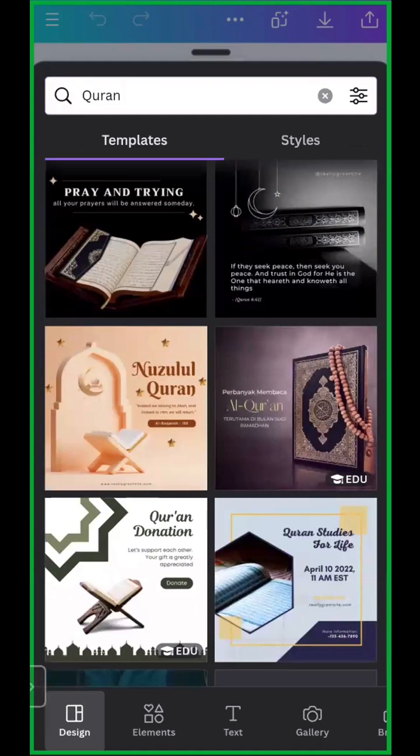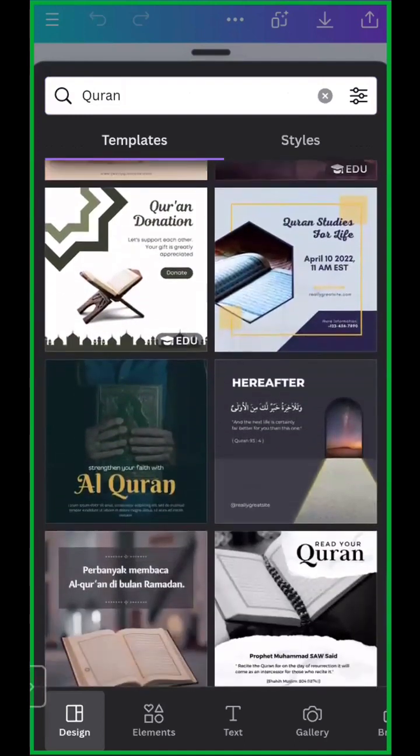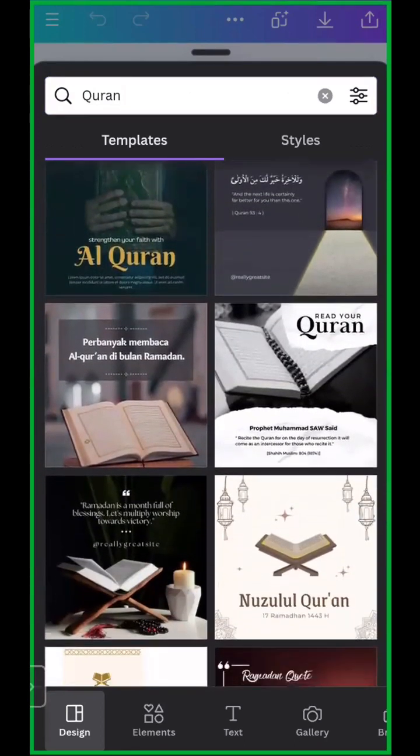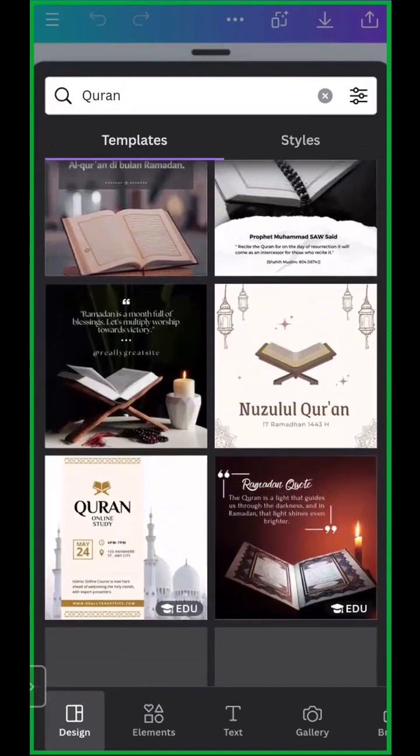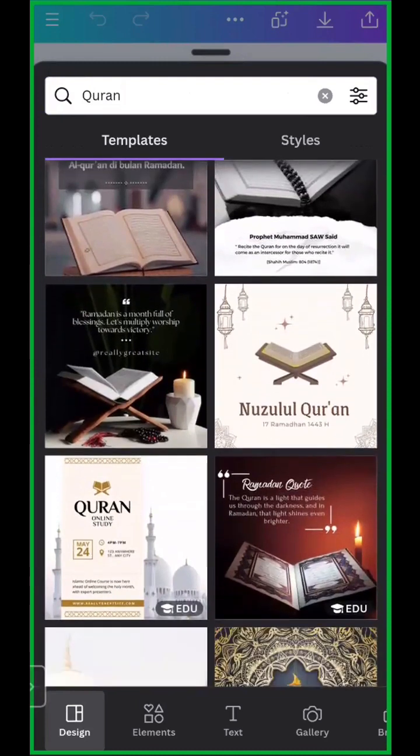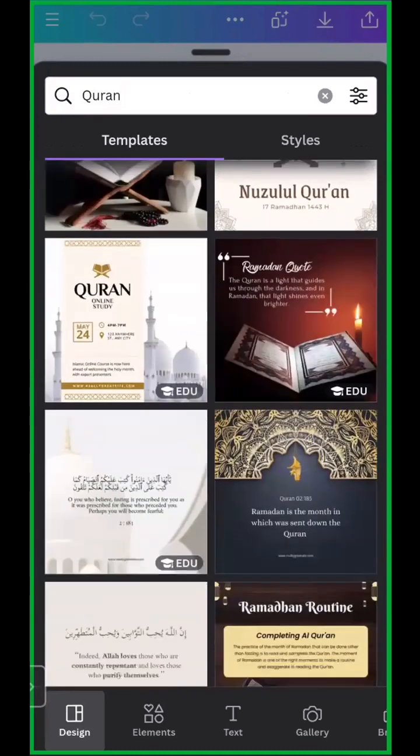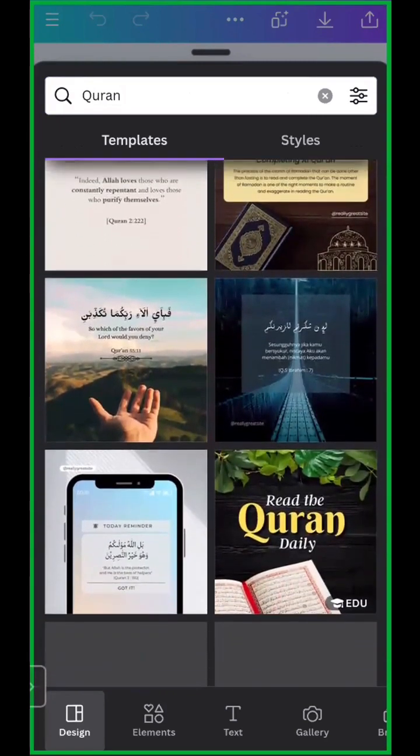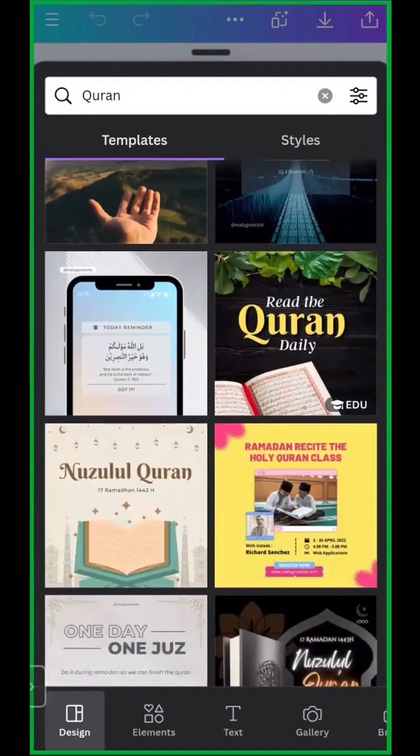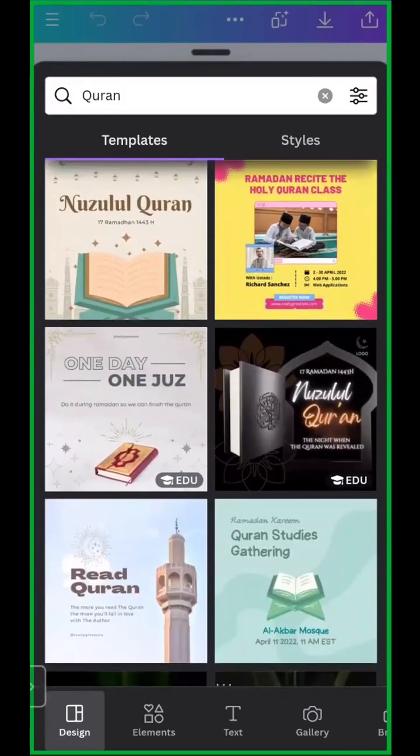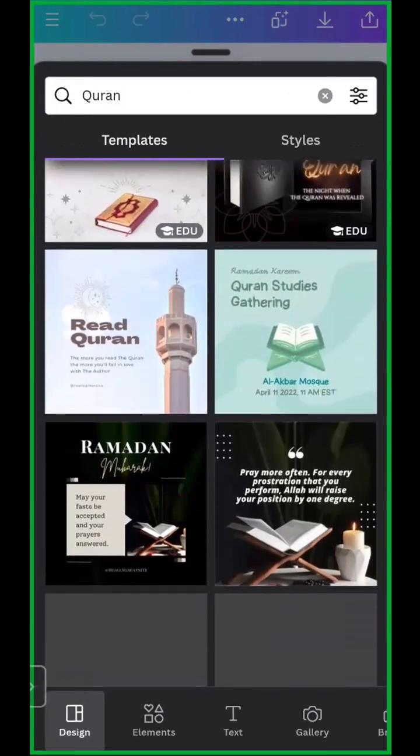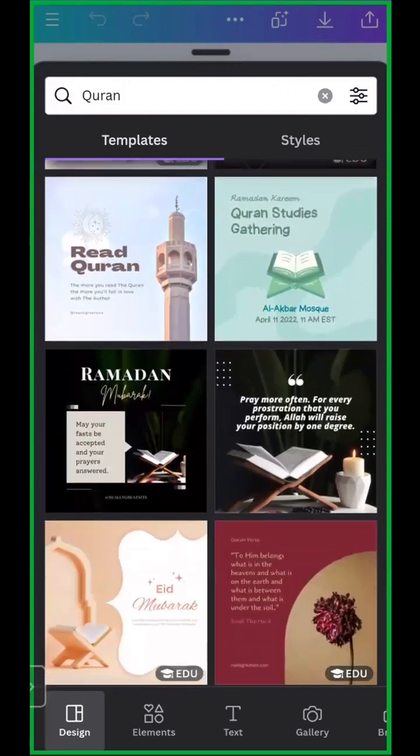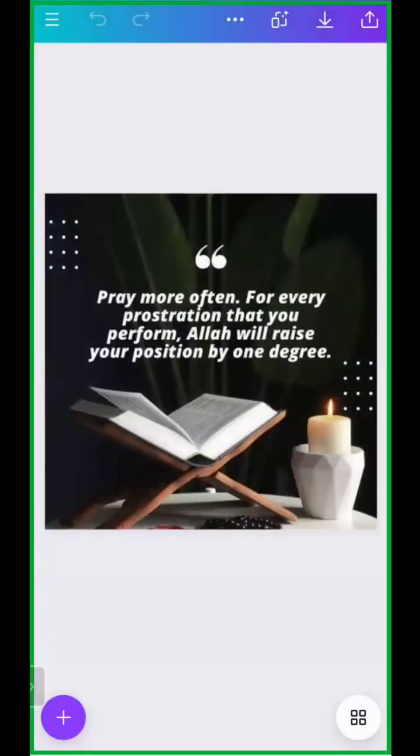You are having so many templates here. If you want, you can just click on any one of them and create it. You're going to create it yourself with the templates. That's all. Come on, let me just see which is best for me. So we will just click on it and we will create the reminder. Fine, the Quranic reminder. Okay, can we just take this one? Let me just take this one.